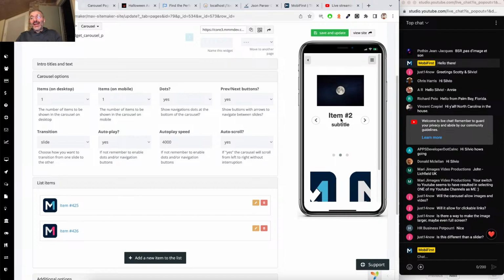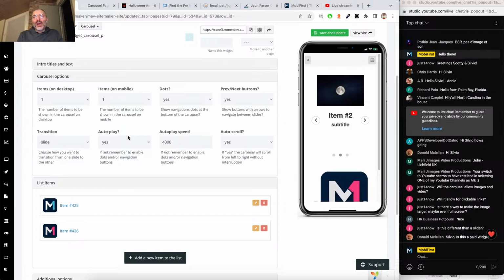Let's say that's a great question. It is different than the slider, in a sense that it gives you a lot more control. The slider has a different layout and a different approach, in that it has a background image, and usually you add text on the slide, and you don't have all of these controls that you have here.